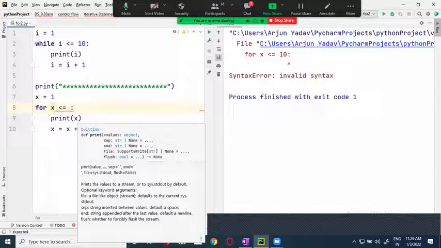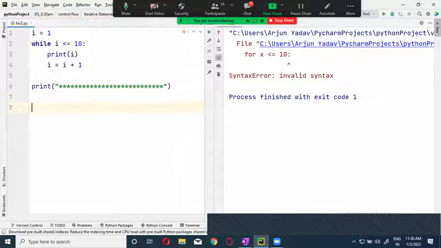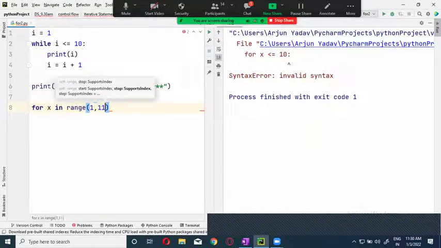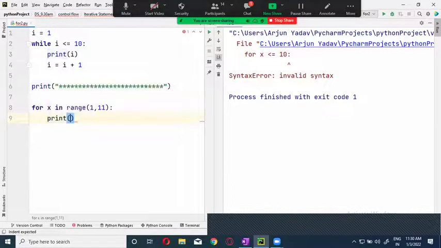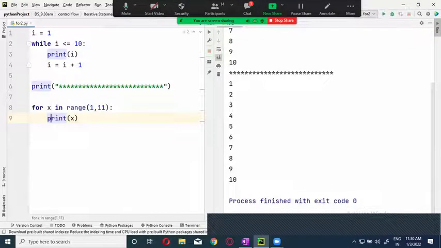Initially, the for loop did not have any range function. Because of its popularity and how easy it is to use, everyone wants to go with the for loop only. So because of that, they created a range function. Now, instead of what I wanted to print, I will use something like this: for x in range of 1 to 11, print x. Once we do this, we are going to get the same thing.